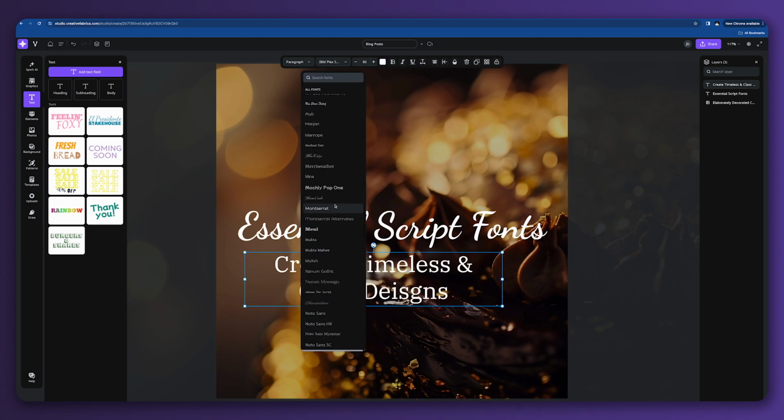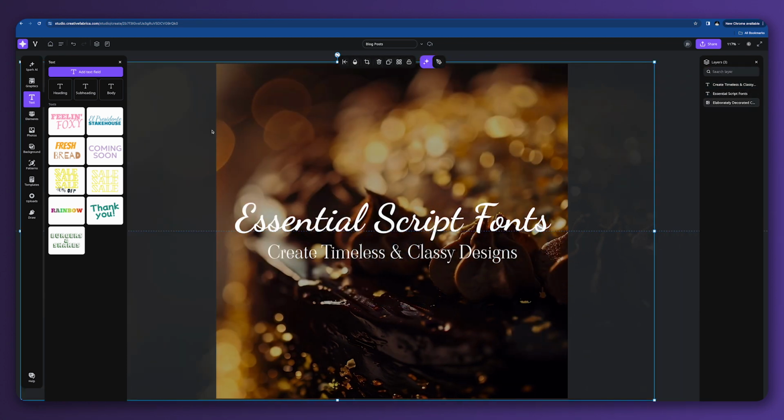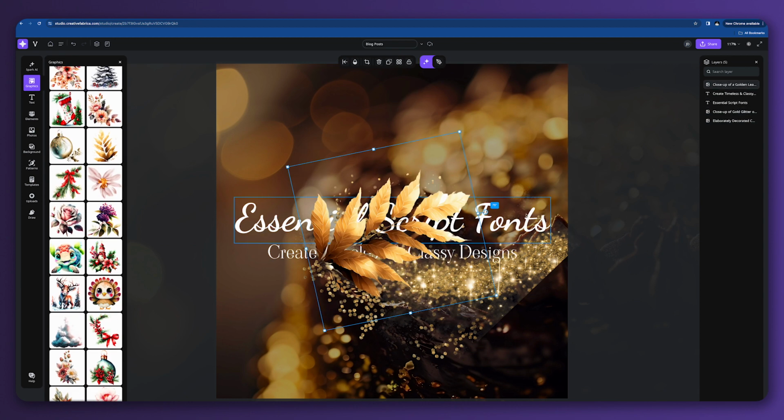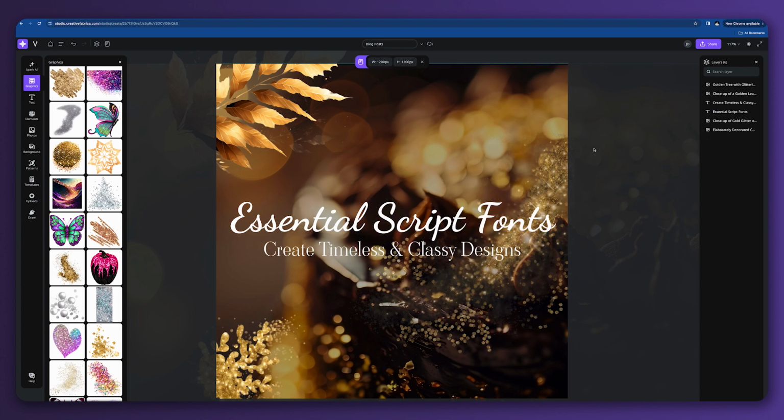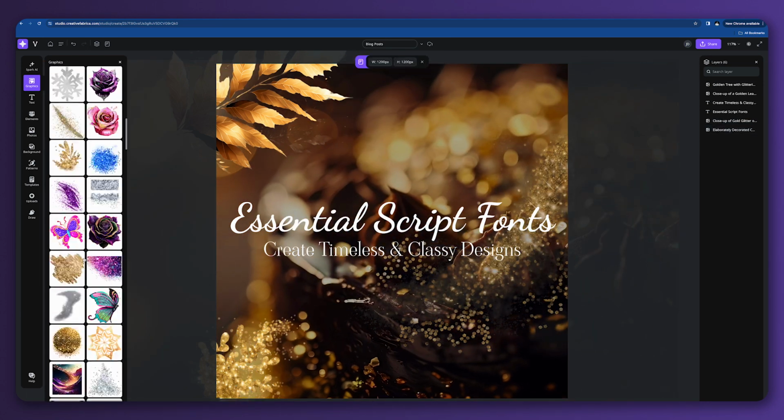Then let's add some elements from the graphics panel to add some more detail to the image. I like to experiment with different assets to find what works best for the design. When adding in graphic elements, you can lower their opacity to blend them with the background.